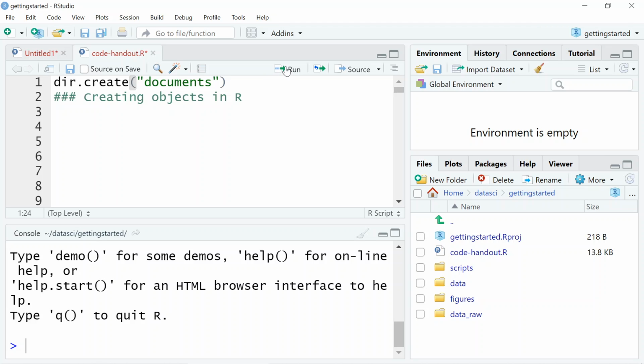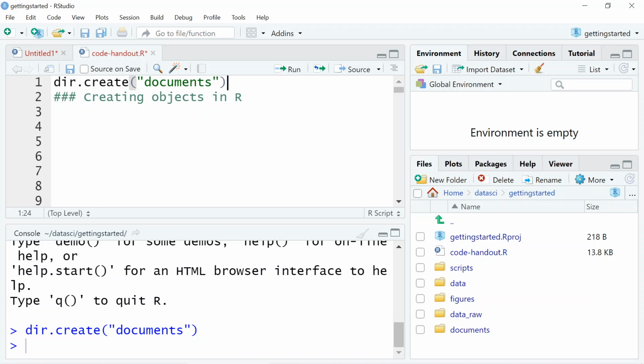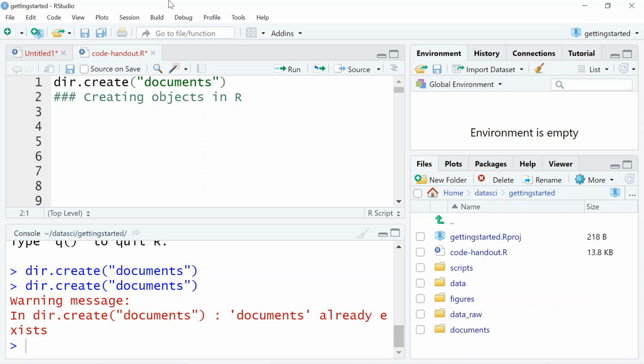Let me run this. I've written it in the source code, but I haven't run anything. To run, I can select this icon, or I can put my cursor on the line, and on a Windows machine it's Control Enter, or Command Enter if you're working on a Mac. And notice how when I ran it a second time, it gave me a message notifying me that the folder already exists, and that's fine.